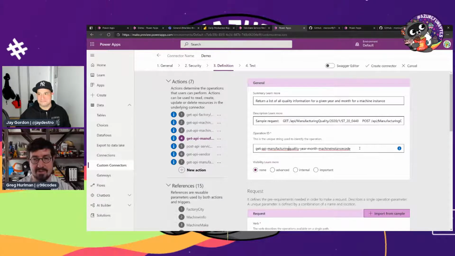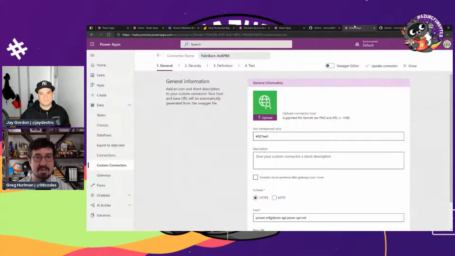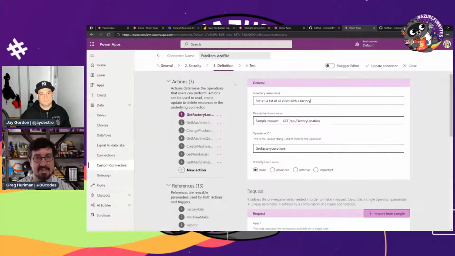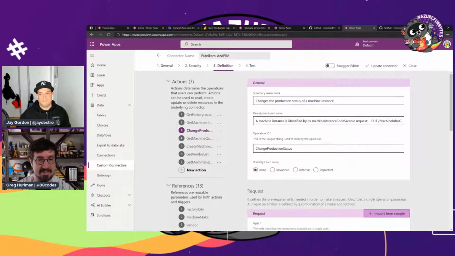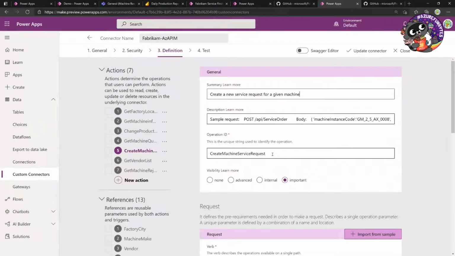So these operation IDs, this is not super great. You wouldn't want to tell somebody this is the function you need to call for a user. So what I've done ahead of time is to make these operation IDs a little better, maybe trim this down a little bit. If you come into this connector, it's that same JSON file, I've just given it proper operation IDs like get factory locations or change production status. In this case, we're going to be looking at getting the vendor list and creating a machine service request for our app.